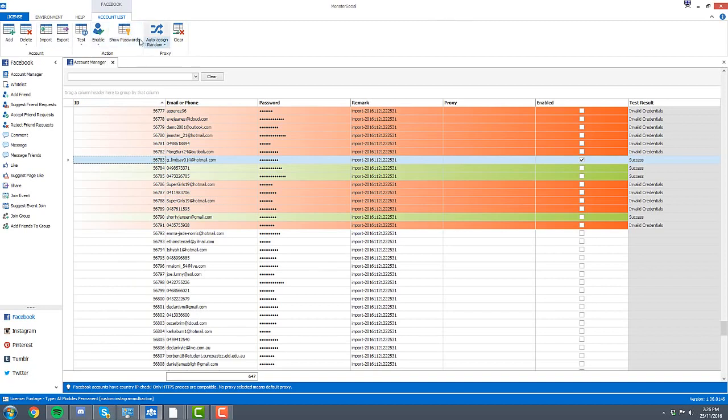Show passwords, which I am not going to do. Auto assign random proxies, so if you want to have random proxies and stuff like that, you can do that. I'll just show you the proxies quickly. So the proxy manager's over here.